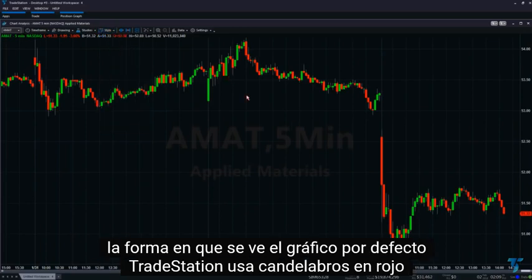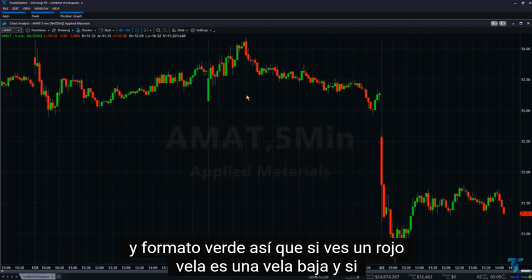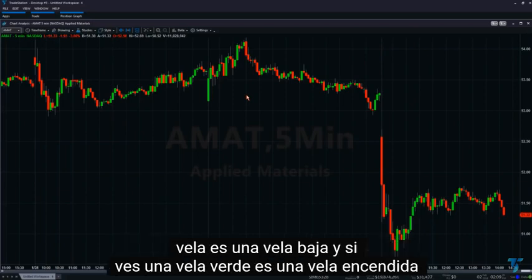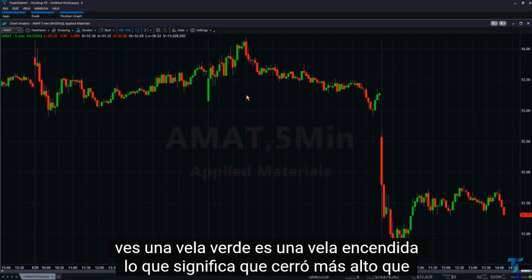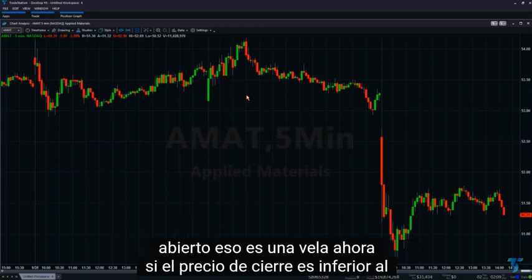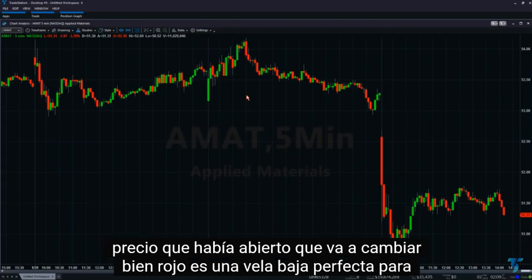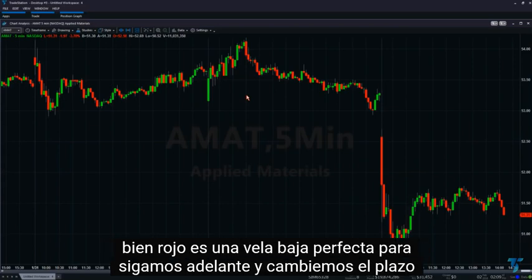By default, TradeStation uses candlesticks in a red and green format. So if you see a red candle, it's a down candle. And if you see a green candle, it's an up candle, meaning that it closed higher than it opened. That's an up candle. Now, if the closing price is lower than the price that it opened at, it's going to turn red. Okay, it's a down candle. Perfect. So let's go ahead and change the time frame.